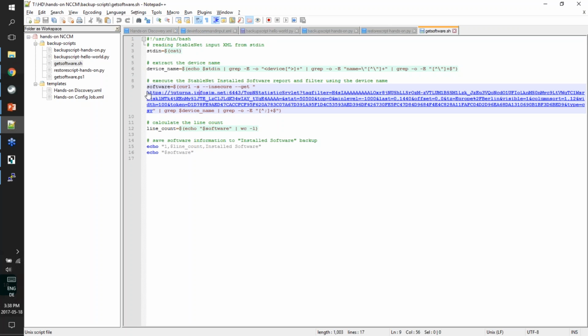such a link that I just created in this script. What this does is it grabs the CSV and only leaves all the entries which match my current device name, and then it stores it in this software variable. Then I will count the lines here, because I have to fulfill the StableNet backup API. I will tell StableNet, okay, everything's good, we have the respective line count, and please store this into the installed software backup. And then I will output everything that's inside.